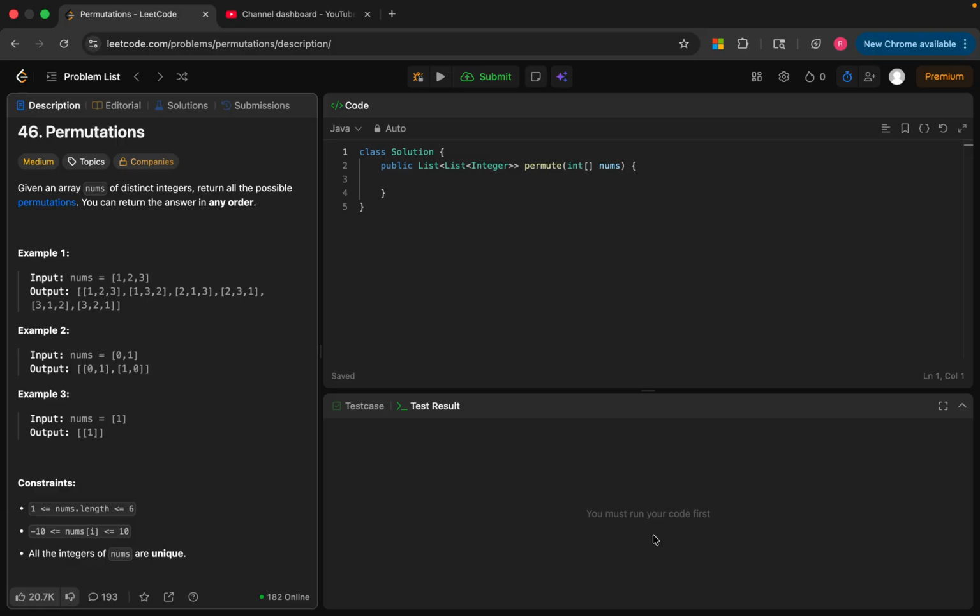In today's video, we'll work on permutations. So the problem states that we are given an array of distinct integers and we need to generate all the possible orderings of those numbers. This is one of the important backtracking problems on LeetCode, and if you understand this problem, you'll unlock a huge chunk of recursion plus backtracking questions. So yeah, we will return all the possible permutations.